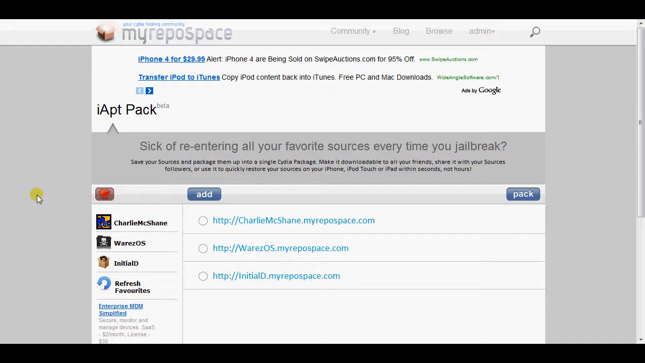Now the concept behind this is that a lot of people add a lot of different MyRepoSpace sources because a lot of people have good packages. However, to add a source on Cydia, it's pretty time consuming waiting for it to get refreshed. So rather than going and adding each source as you come along to it, you click on favorites, and then when you come and make an iAptPack, you add all your favorites, and then you can go ahead and download them straight from your Cydia repo, and that way it gets refreshed in one big hit. It makes it a lot faster and a lot easier.